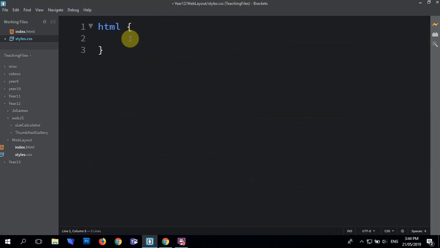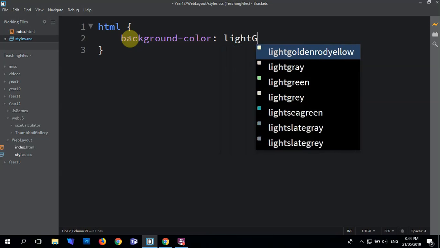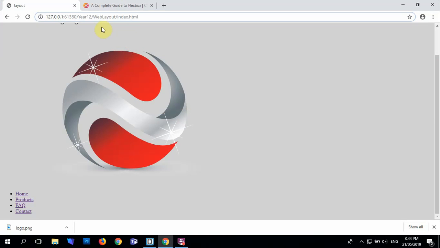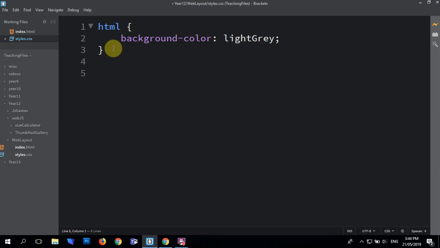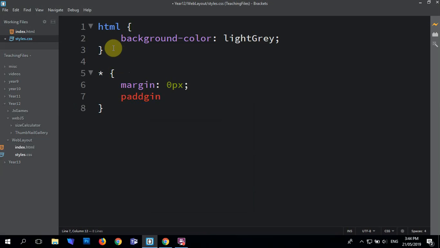So let's just check that this is connected. Yep. Alright, and then let's get rid of the default spacing and a few other defaults, and we can then begin chipping away at bits and pieces, and I'll also show you the CSS Tricks website. They've got some good info.